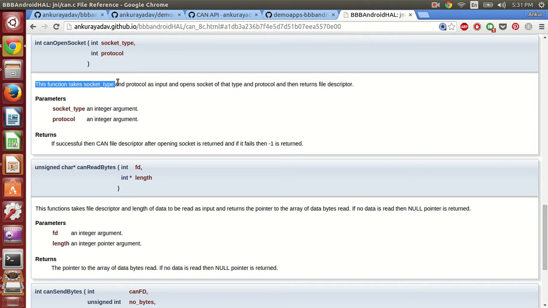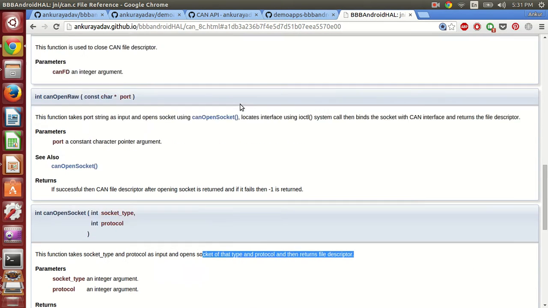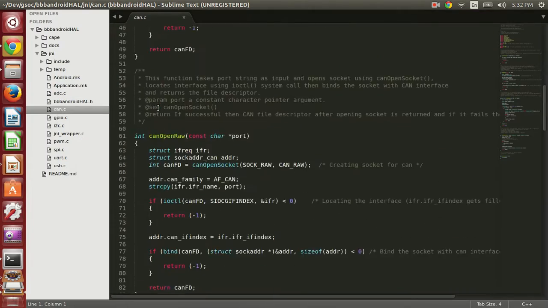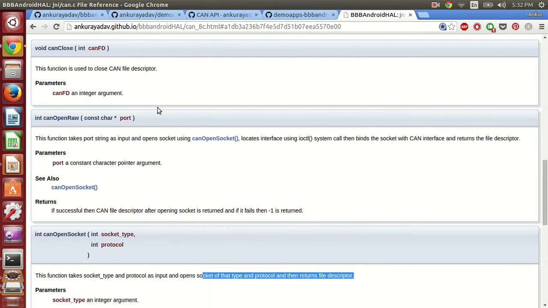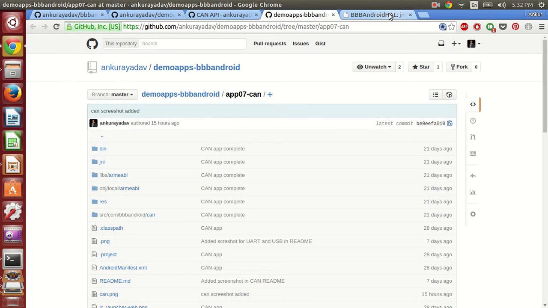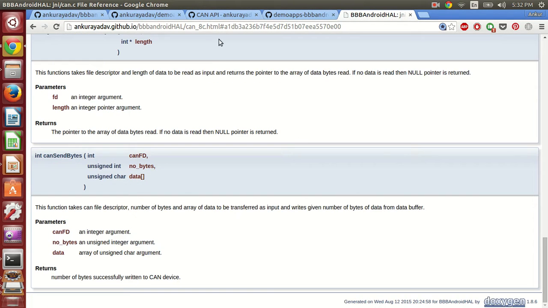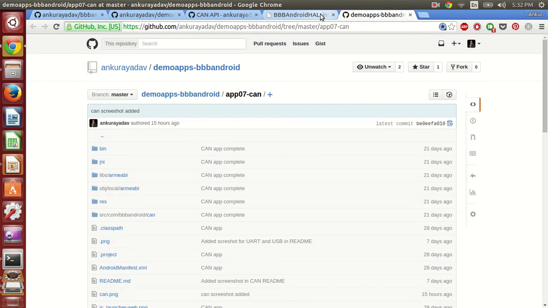This function takes socket type and protocol as the input, opens the socket of that type and protocol, and then returns the file descriptor. So it is pretty simple to understand the code. This code is available here. Instead of just going through this code, you can easily refer to it using the wiki and this Doxygen documentation. But if you want to just develop an Android application, then the wiki should be fine.